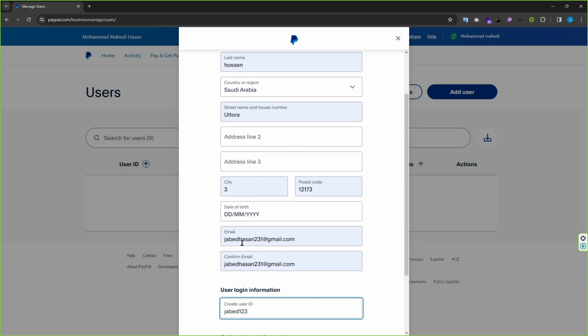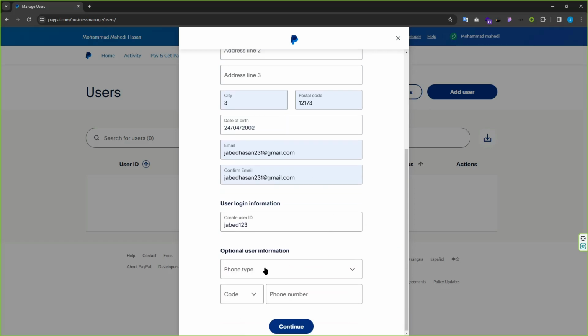And here is the email, the developer's email. Okay, and we have to put the birth. And I think that's it. So now just go to the continue. So just click on continue.